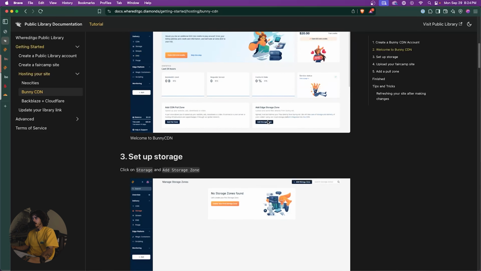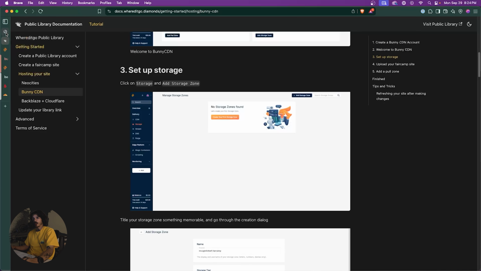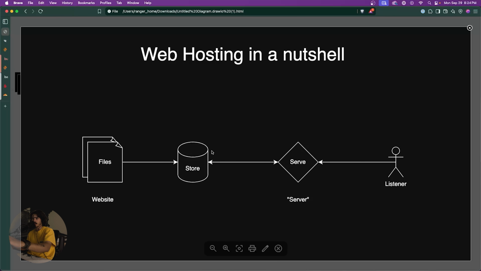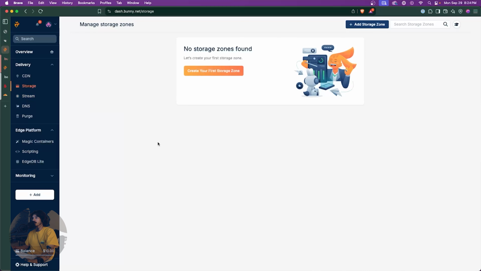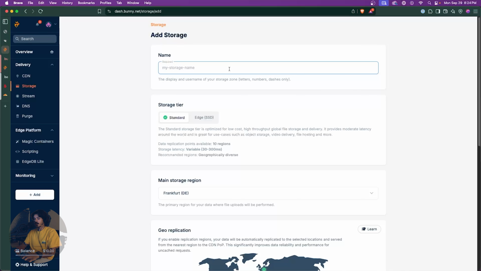So the next thing you want to do is set up your storage. So if you recall on our diagram here, we're now on this second item, which is where do we store our website contents. In BunnyCDN, all you have to do is click on the storage tab on the left here. Click create your first storage zone and call it something that you'll remember. So in my case, I'm going to say incognito thief faircamp site.